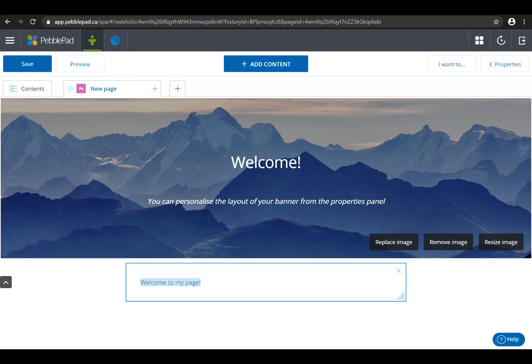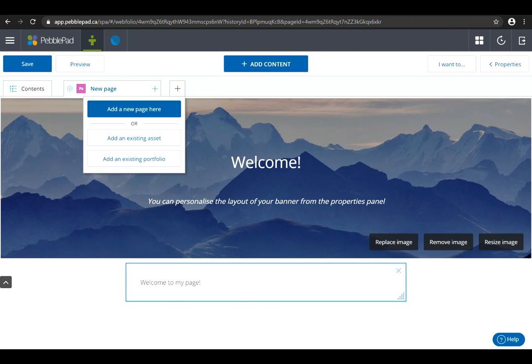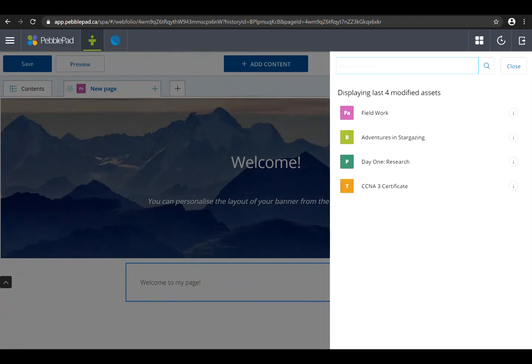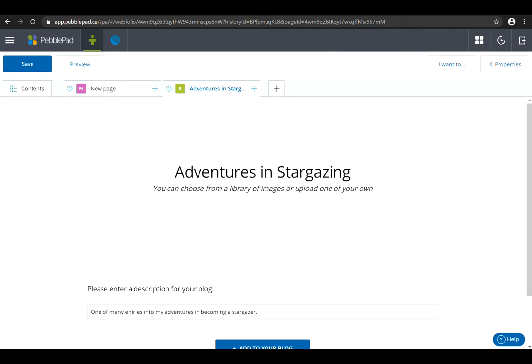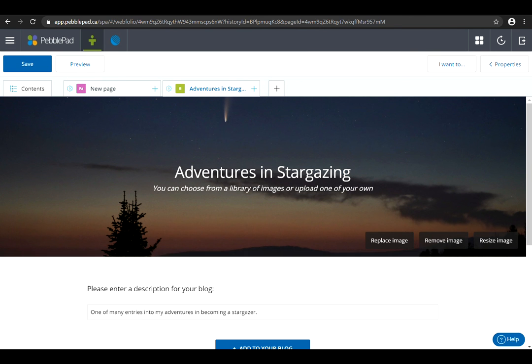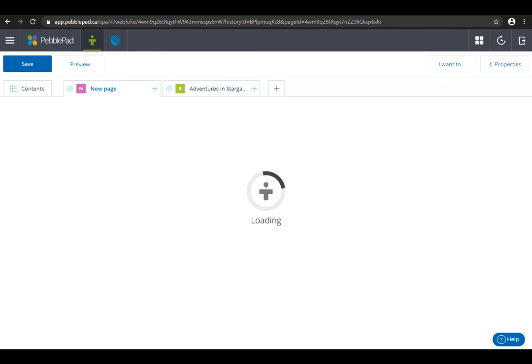We can also add new pages to our portfolio by clicking this plus button up here. So we have a few options. We could add a blank page. We could add an existing portfolio or an existing asset. So I'm going to add an existing asset, which is a blog that I've created in the past. So now that my blog's in here, I can begin adding more pages. I could edit my blog, or I could go back to editing my previous pages.